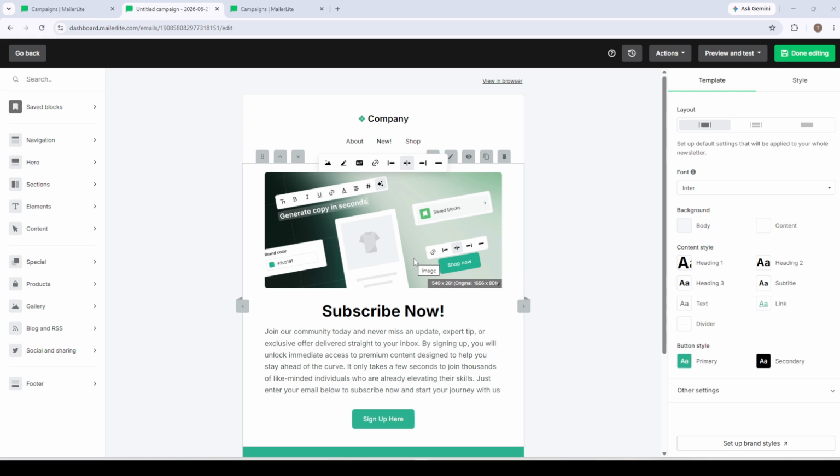To get started, you need a campaign already open in the MailerLite email editor. If you're not there yet, head to the Campaigns tab from your dashboard, find the campaign you want to save, and open it for editing. Make sure you're inside the email editor itself, not just the campaign settings page.